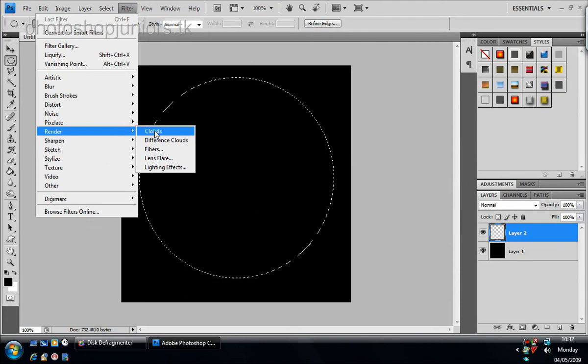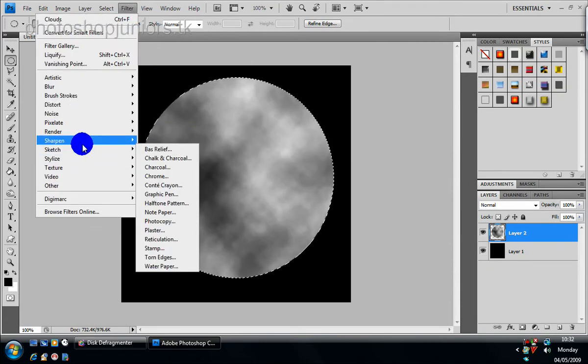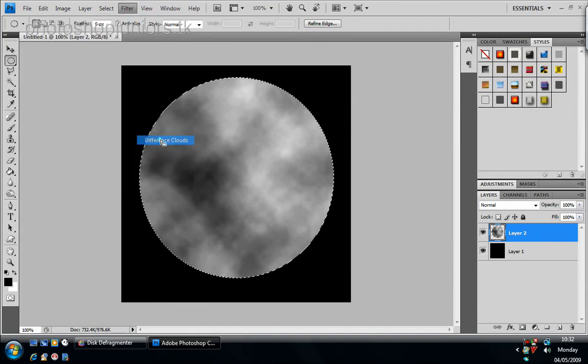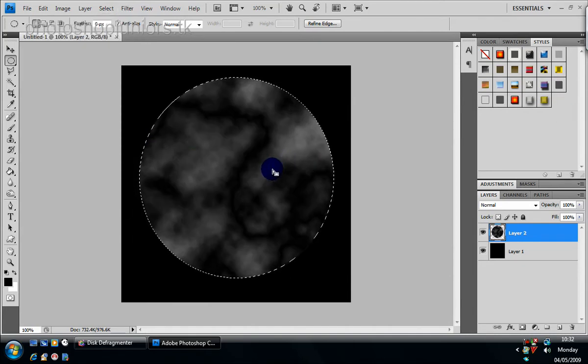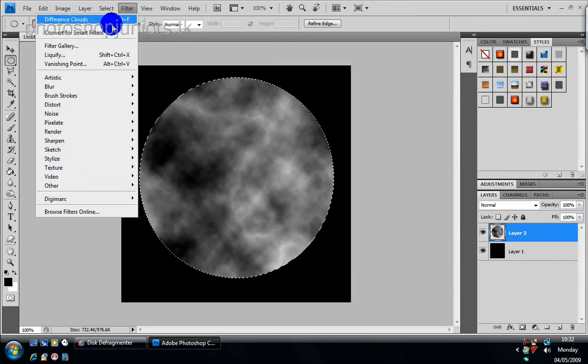So there's mine. And still being on your second layer, go to filter, render, and then clouds. Then we're going to go filter, render, difference clouds. And because that one isn't a very good mix of colors, on my keyboard I'm going to press Control or Command and then F. This redoes the effect, as you can see here.